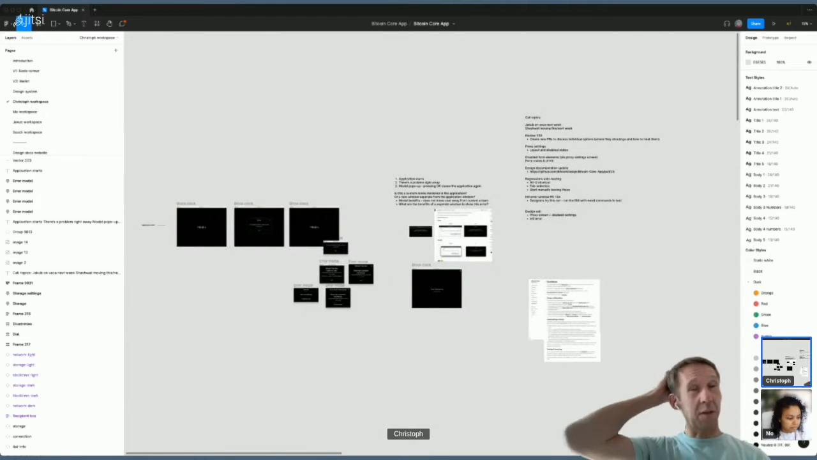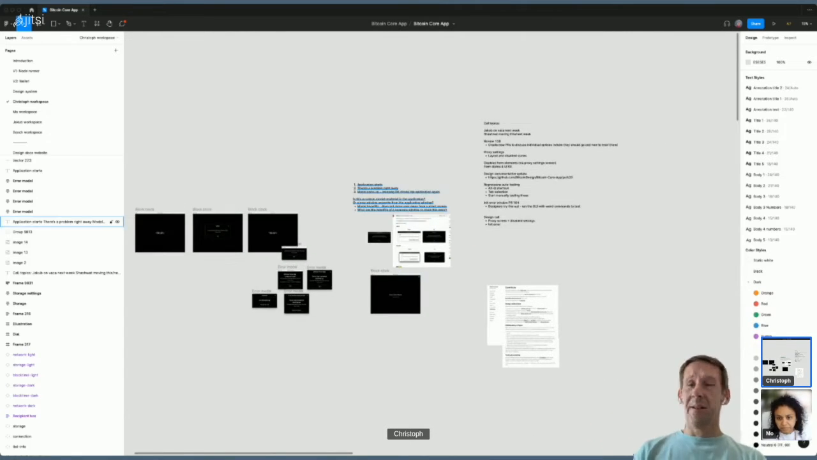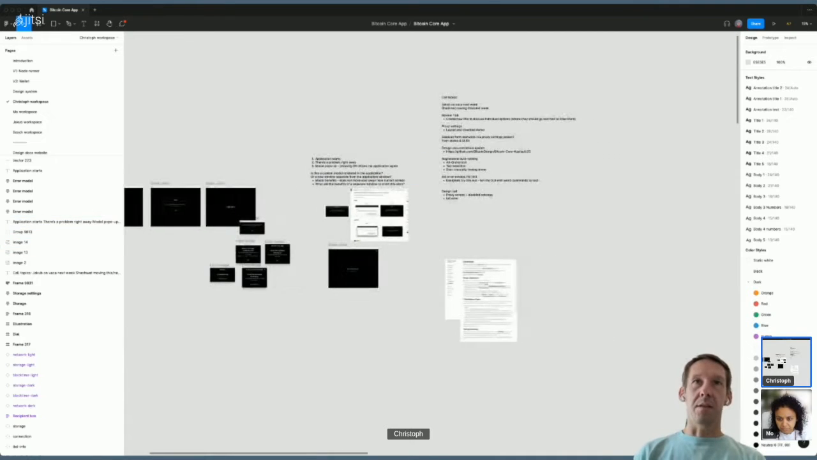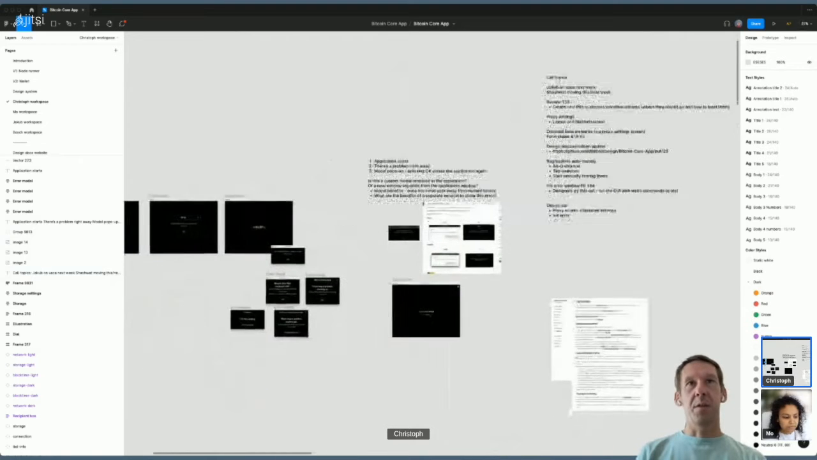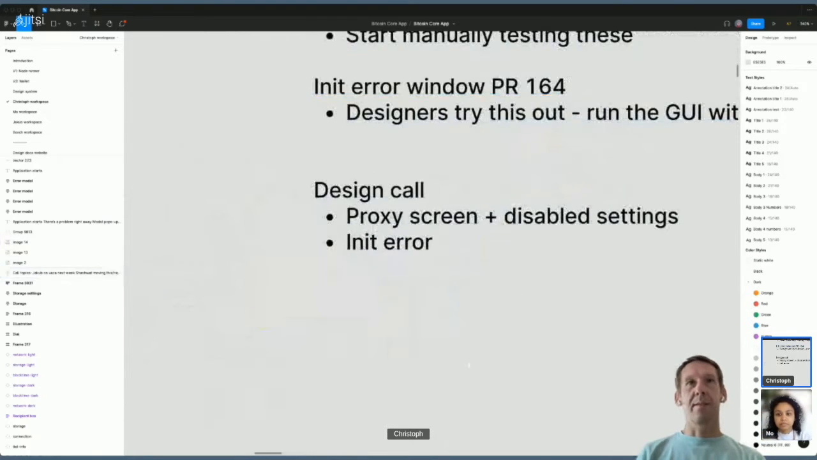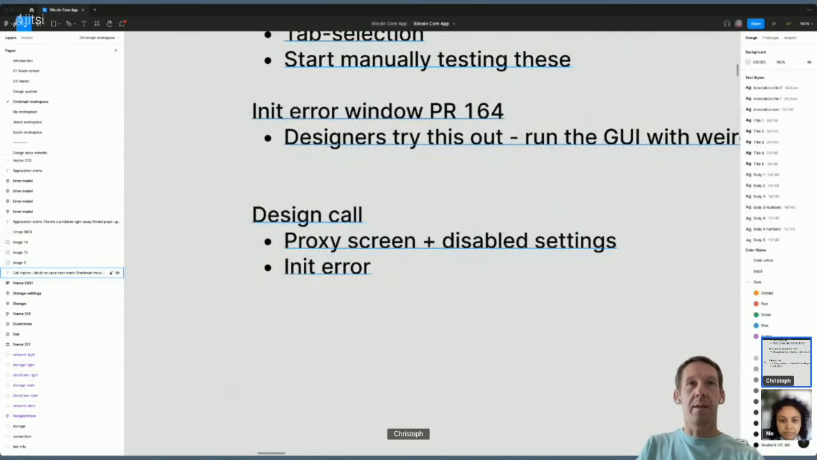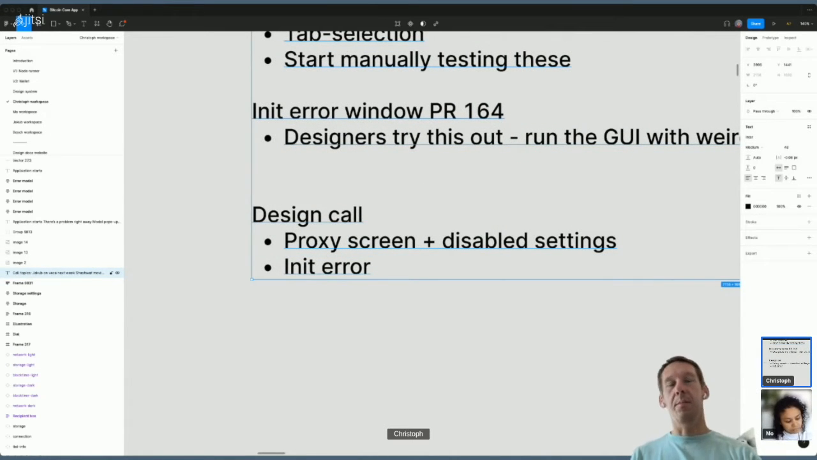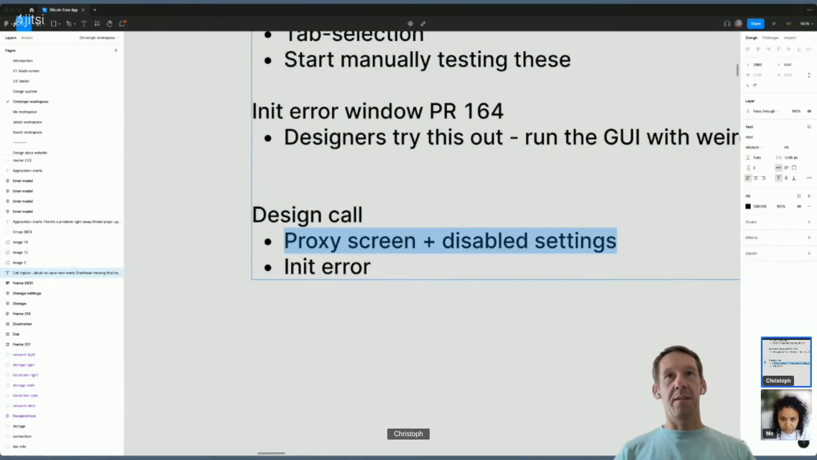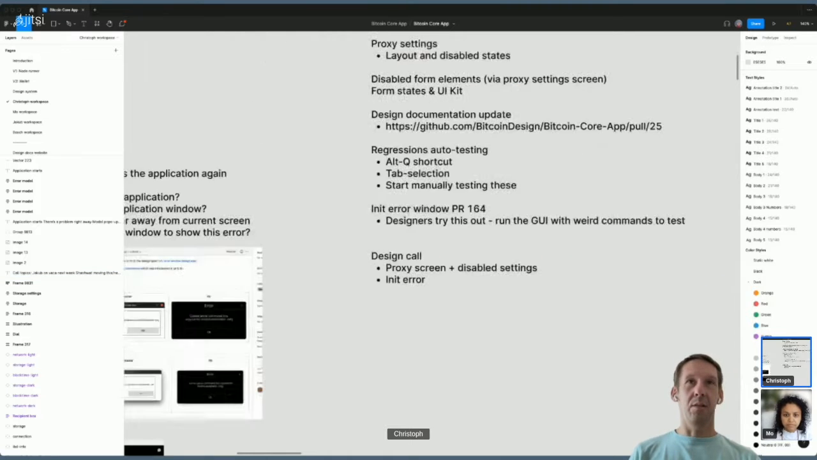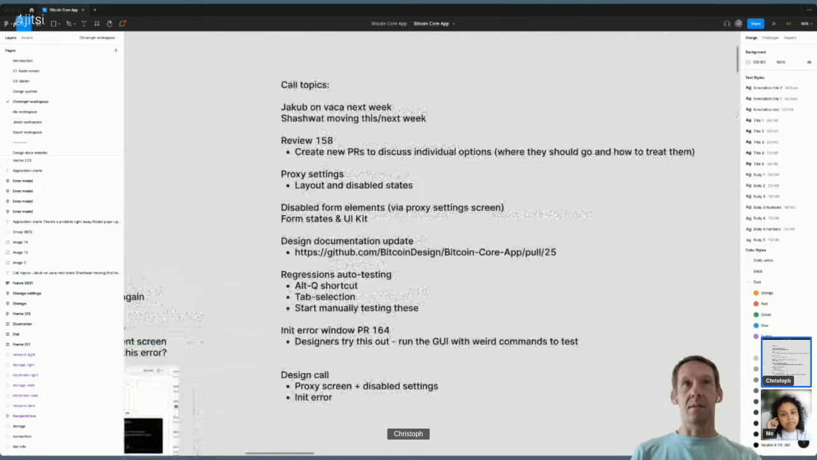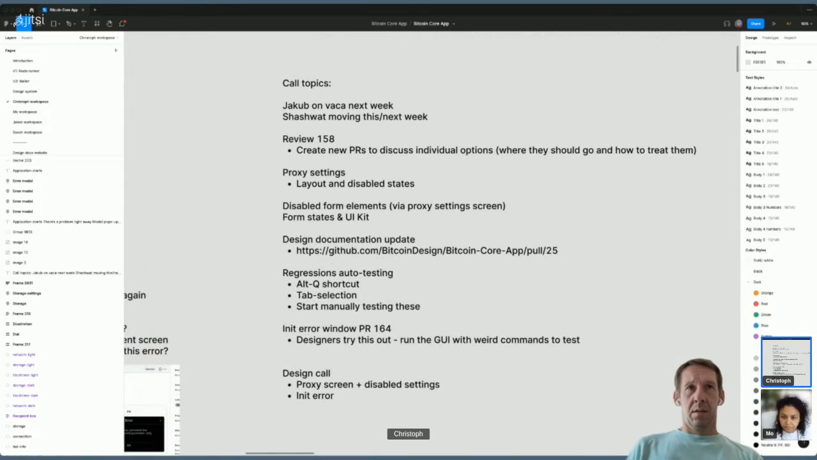And I think part of that is just figuring out what we want to do during this session. So we had our general project call yesterday, and we discussed a bunch of different open design things that need to be figured out. And these are the two that Gerald said are important. One of them is the proxy screen design and disabled settings. The second one is the init error message. So I think at least discussing those two things would be good to do.